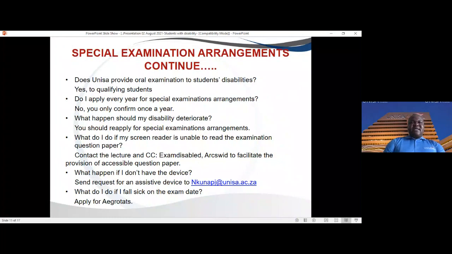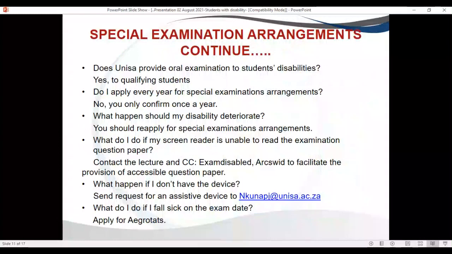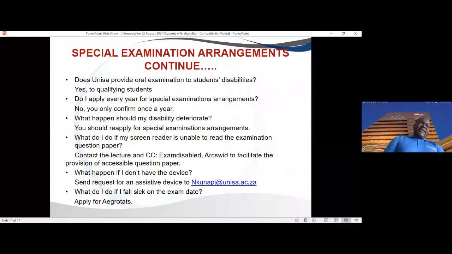Do I apply every year for special examination arrangements? The answer is no, because we are aware that getting a medical certificate is costly. Therefore, we don't want to create barriers for our students. What you need to do is only to confirm once a year if your needs did not change. And one may ask, what happens should my disability deteriorate? If your disability deteriorates, you should reapply for special examination arrangements.